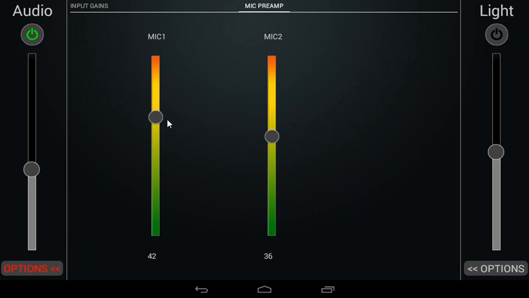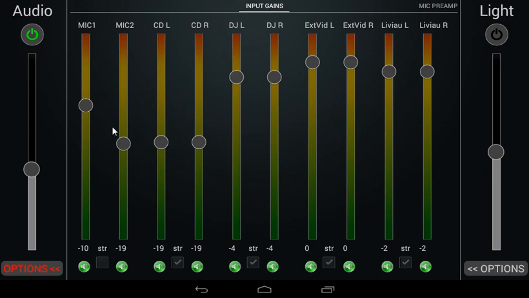Here we can set the desired gain for each of the two built-in microphone preamplifiers. Be careful when setting the microphone preamplifier gain and the microphone input gain, as a sudden increase in gain with the microphone activated might result in feedback through the speaker system.